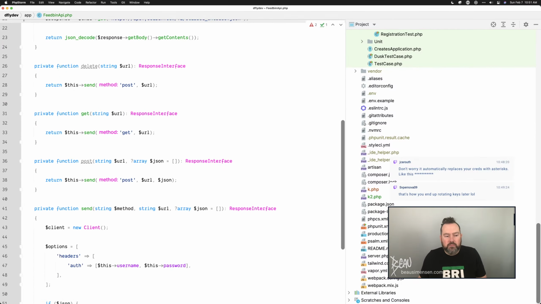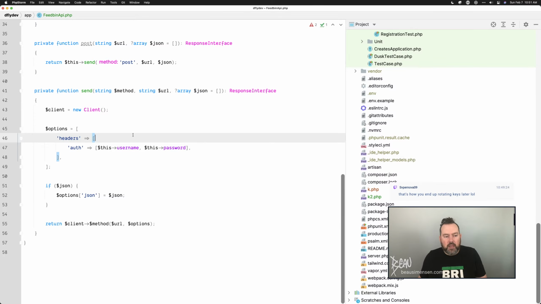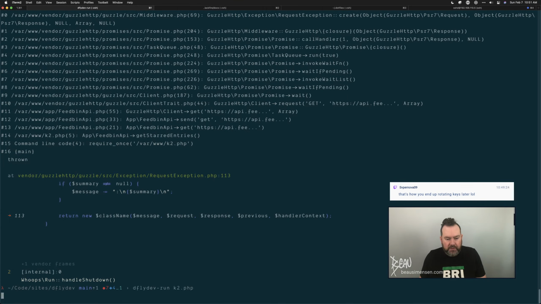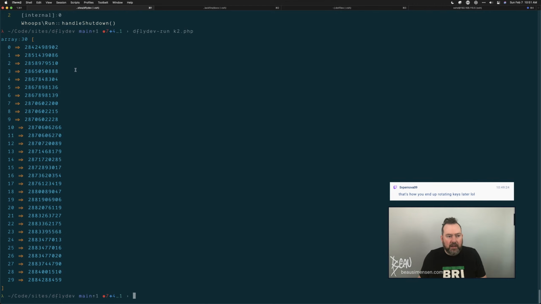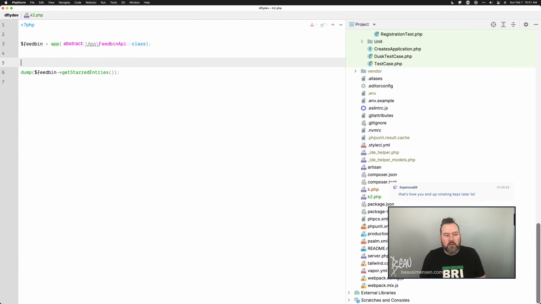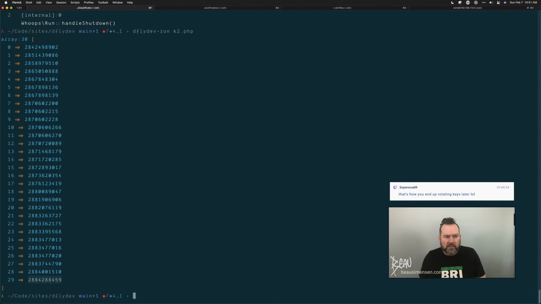Yeah, so this was a pretty annoying error, but this header here is actually setting an auth header. So this actually needed to be this. And if I do that, I should now be able to see the starred entry IDs. And so if I go back into K2 for each, well, actually, what's that passing back? Oh, it's just passing back an array.